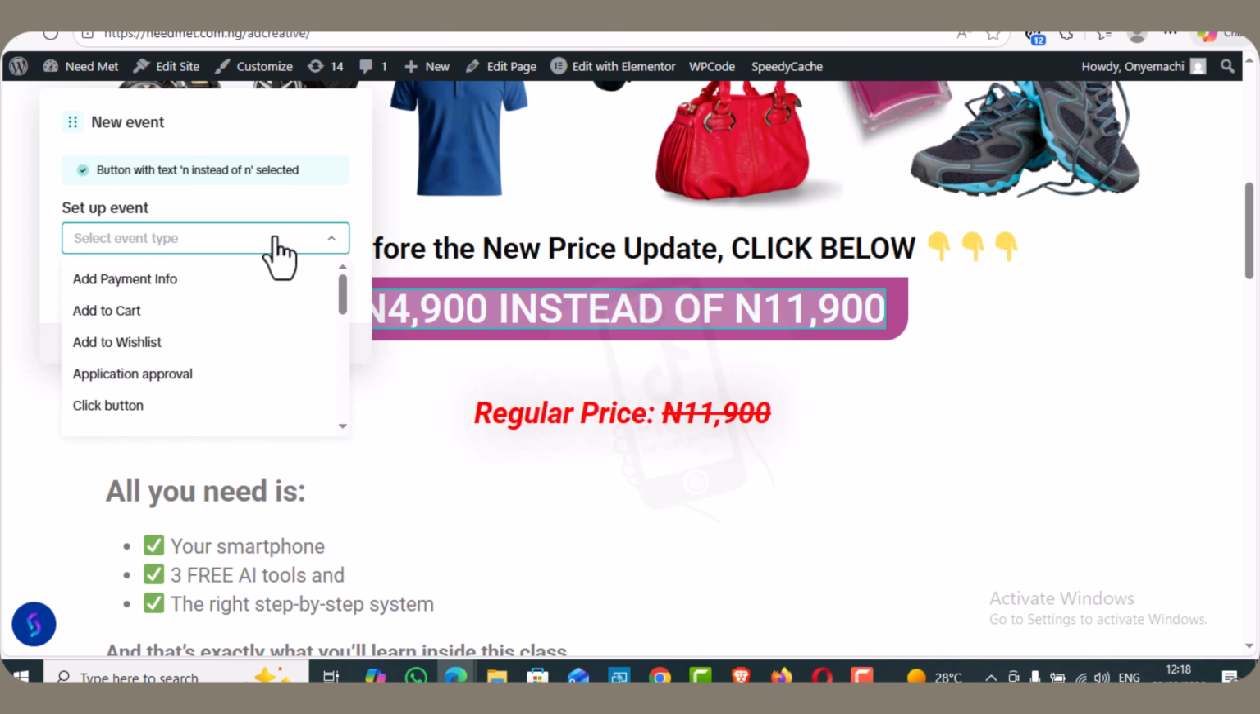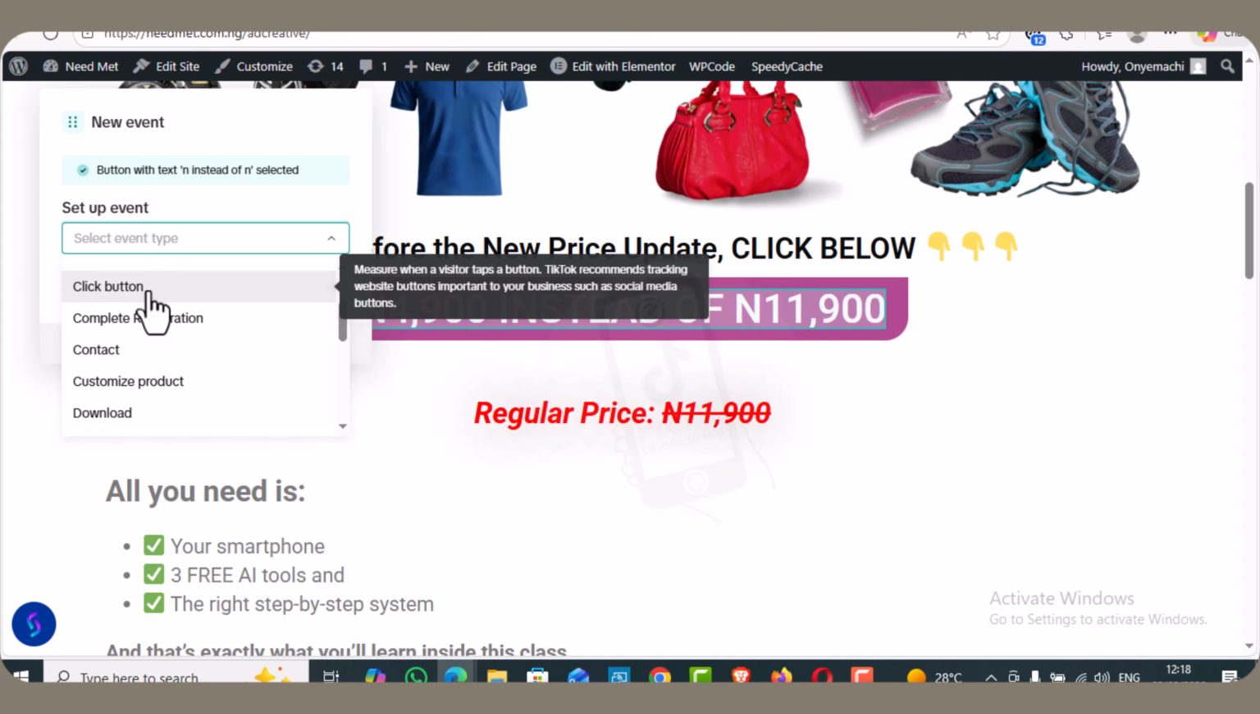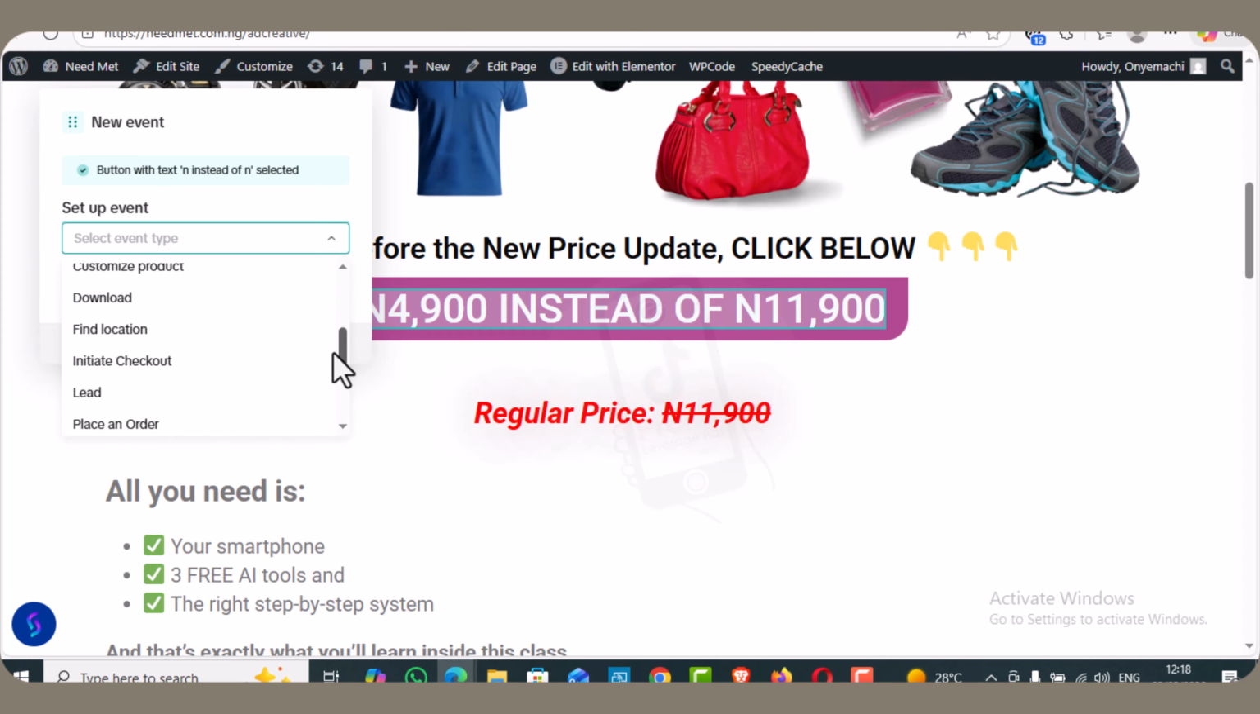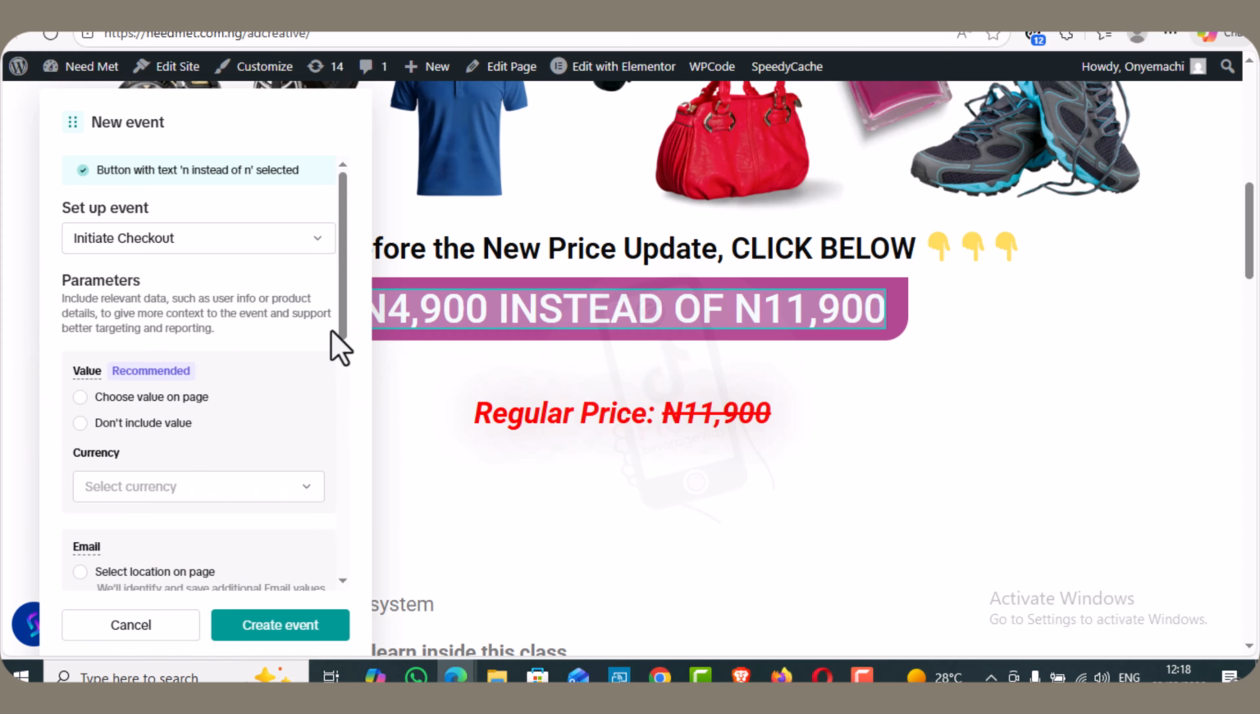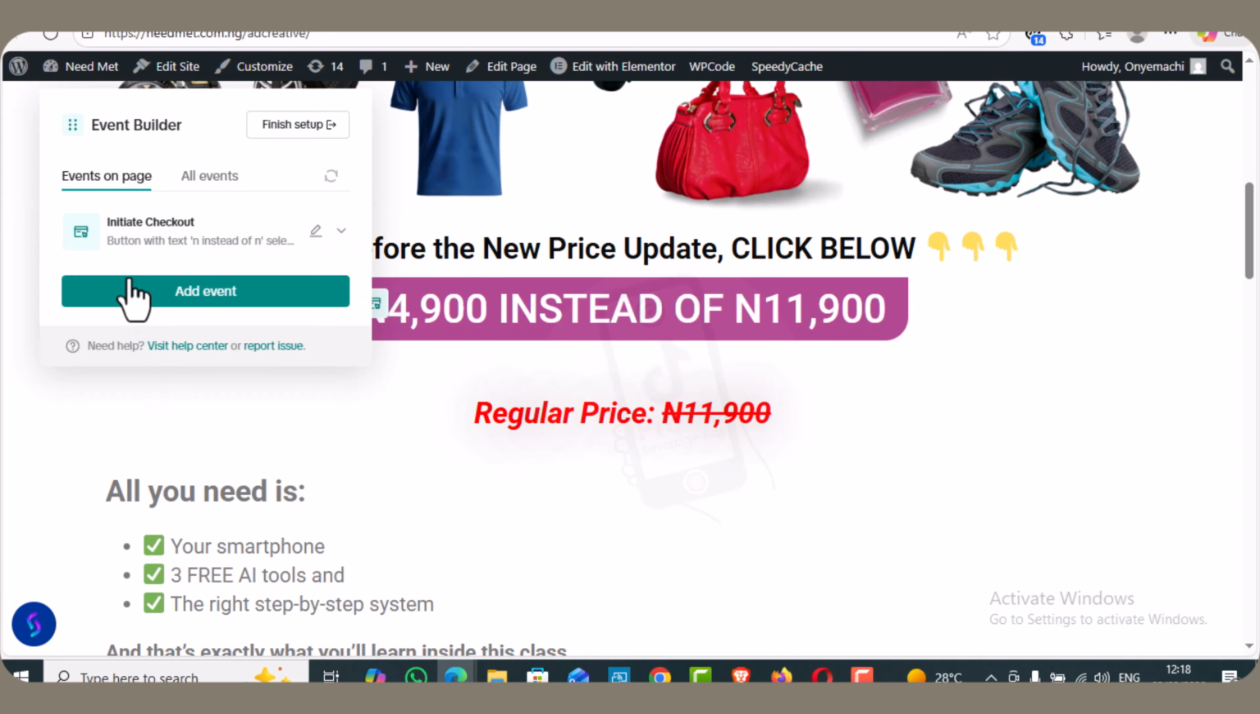Okay, here I'll select the name for this. This is still button click, right? Or you can name it something else. I can say initial checkout, okay? Then I'll click on create events. So can you see initial checkout, okay, has been created.